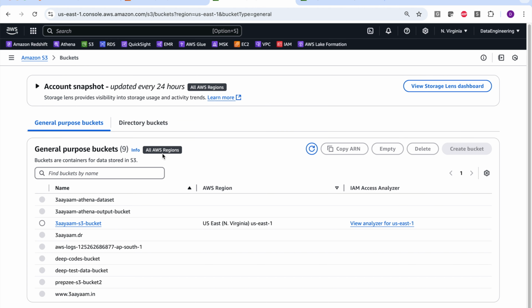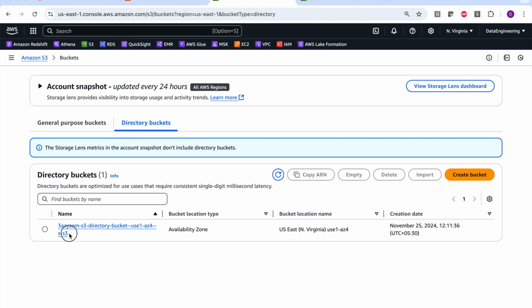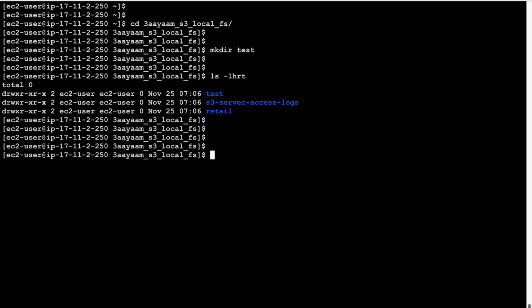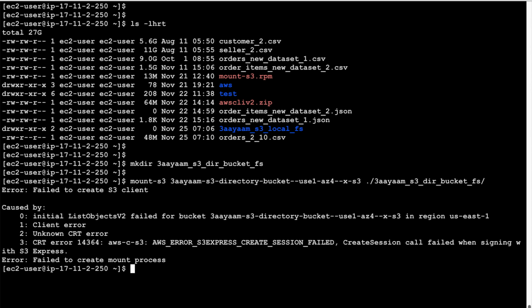Now one more thing is, can we mount a directory bucket? This is the directory bucket that we have, 3iam-s3-directory-bucket. I'll go ahead and create another directory. I have created this directory 3iam-s3-directory-bucket-fs, and let me use the mount-s3 command to mount this bucket to the recently created directory. As you can see, it does not allow mounting a directory bucket. We can only mount general purpose buckets using the S3 Mountpoint.